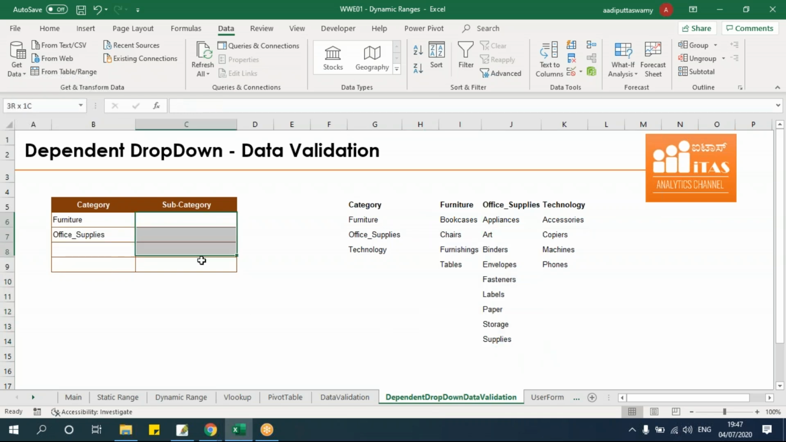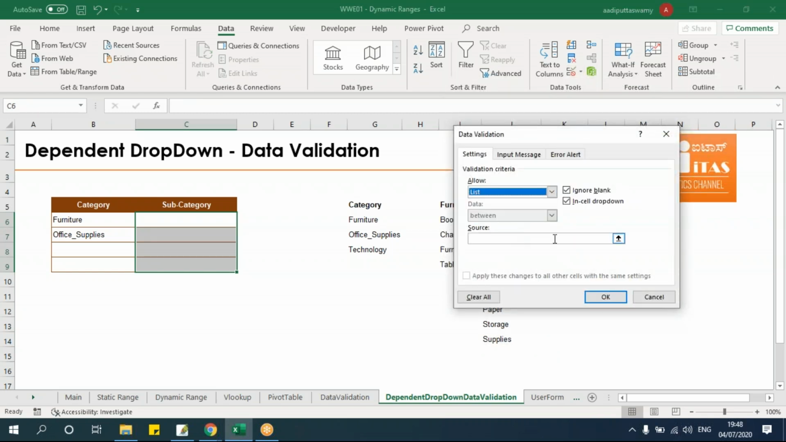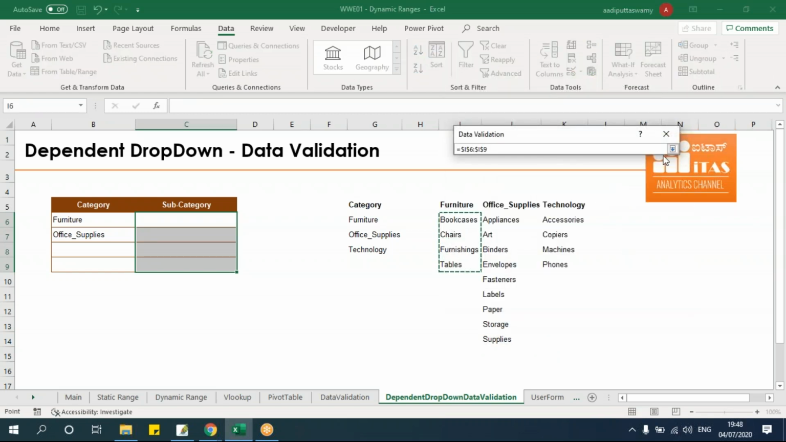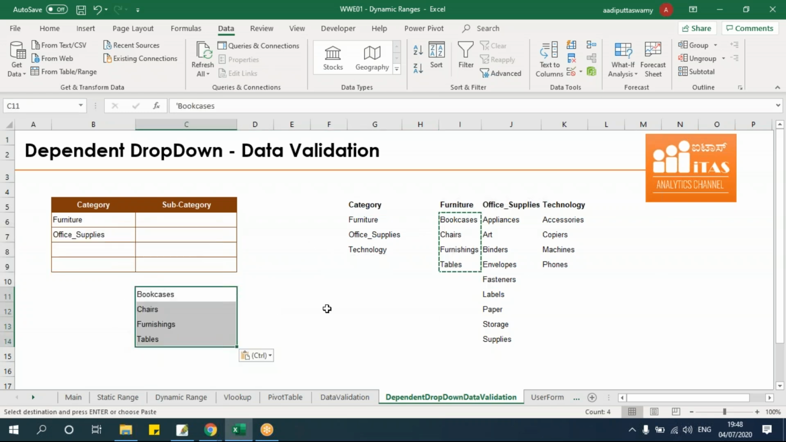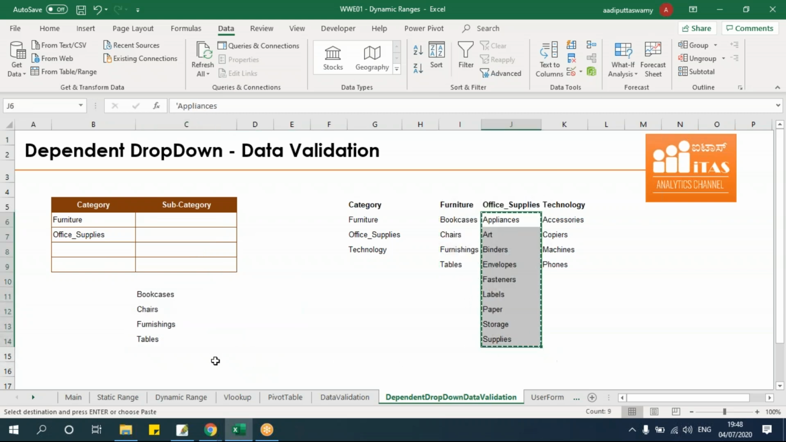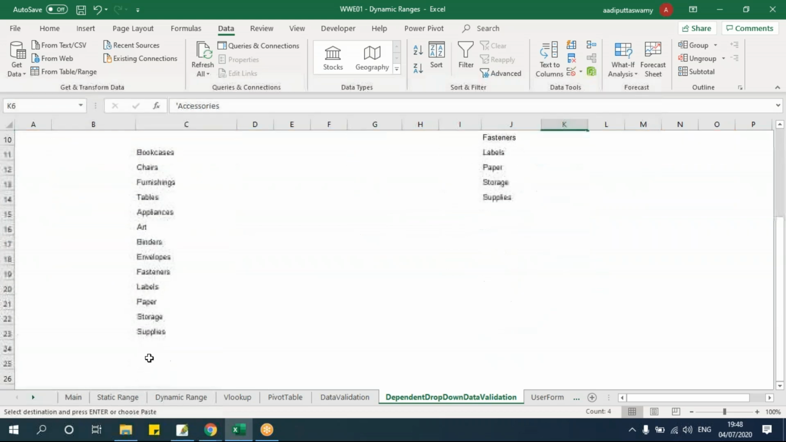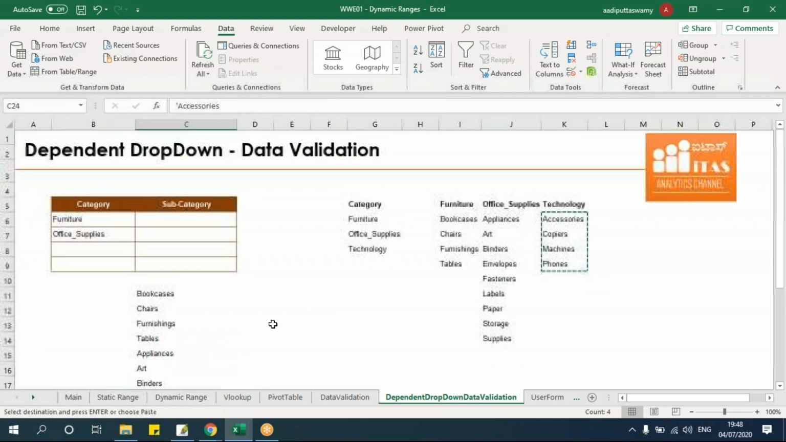Say for example, if I go here and select data validation, list, and I select this furniture, and say okay. If I go here, see, I'll get only this. Or some people make a list like this. Let me make it here only. They'll copy this and paste it here, copy this and paste it here.